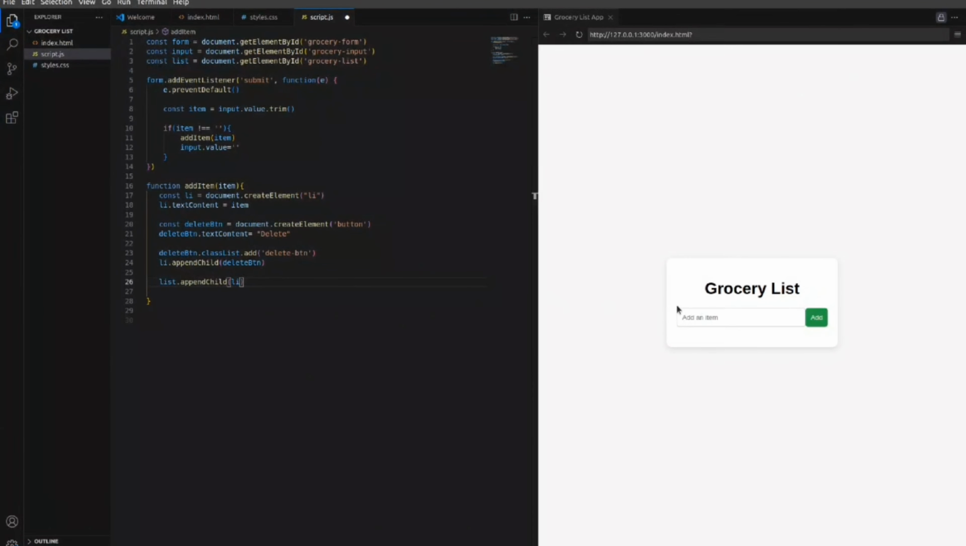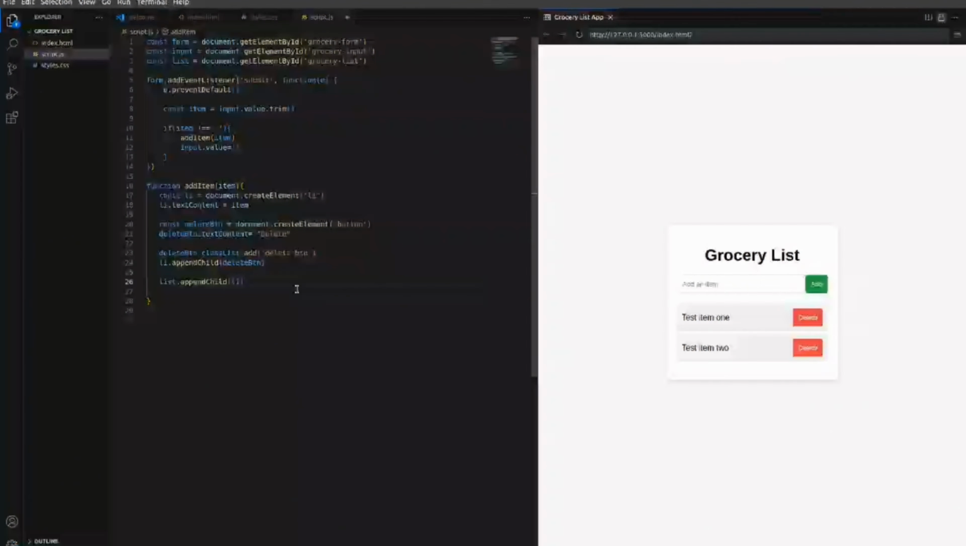Now let's test this and see. So we do test item 1, yes, and we have our list. Test item 2, and we have that. But our delete will definitely not work now. So let's handle the delete event.